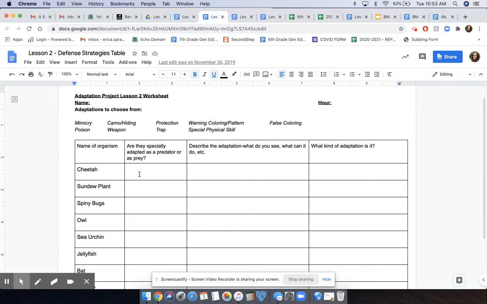A cheetah is definitely a predator. A cheetah has a lot of abilities. The one that you probably know of is its ability to run really, really fast. It can chase down its prey. So what would running fast be considered? This would be considered a special physical skill. So you would write the words special physical skill right here in this box.